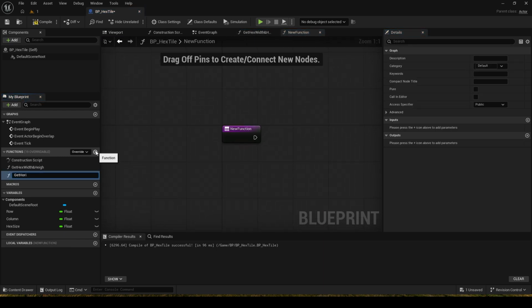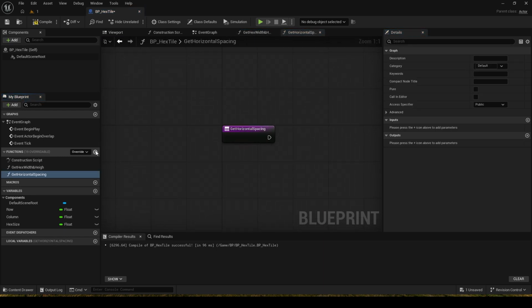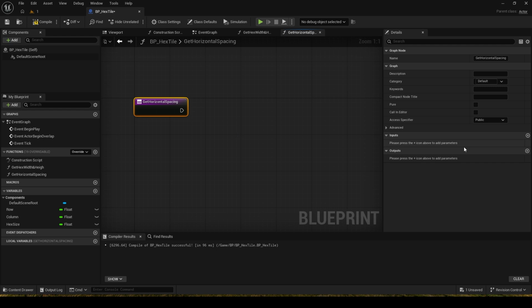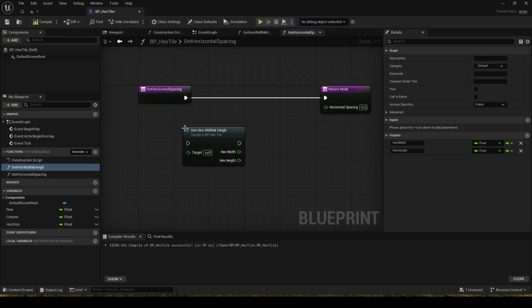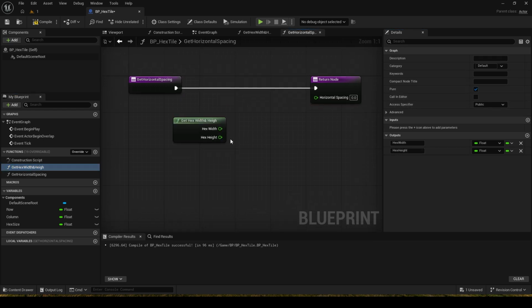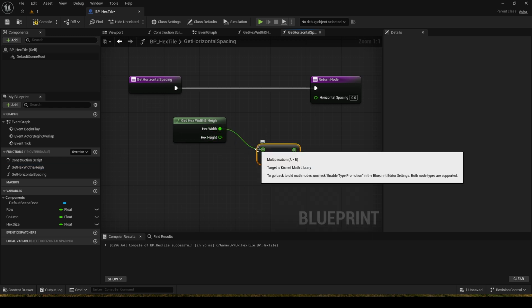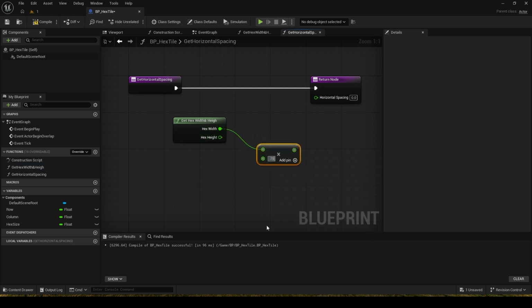Add a new function and name it getHorizontalSpacing. Add an output variable of function type float and name it HorizontalSpacing. Drag the getHexWidth and height node in, then take the hexWidth and multiply it by 0.75. Then wire that to the output variable.